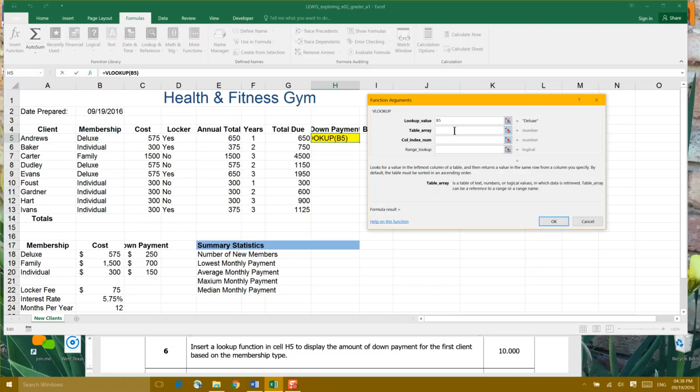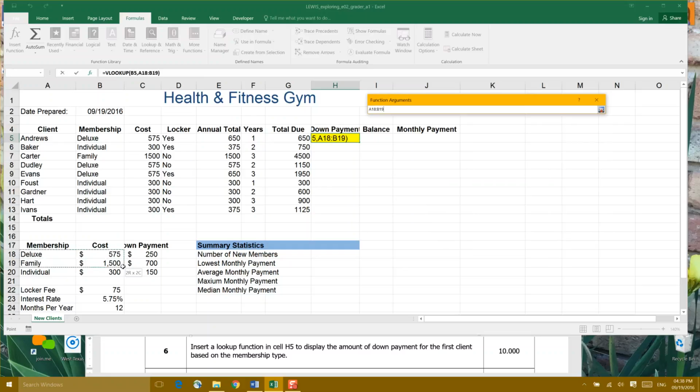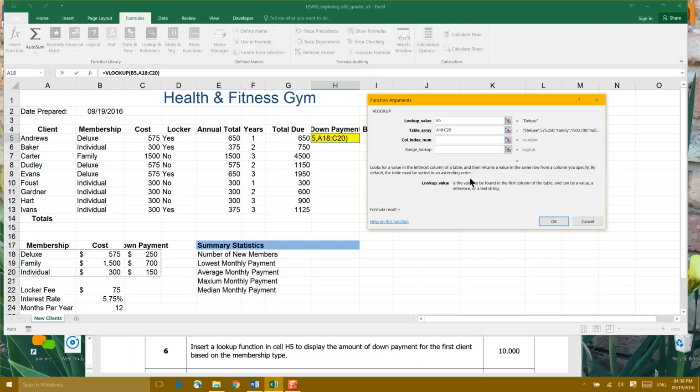And then what is our table array? Our table array is our membership table here. So from cell A18 to cell C20, we want to be able to get our values for the type of membership, the cost, and the down payment. Now this time, when we look at column index number, we're trying to focus on down payment. So the first column is membership, the second column is cost, and the third column is down payment. And that's what we want. We actually put a number 3 there for the third column.